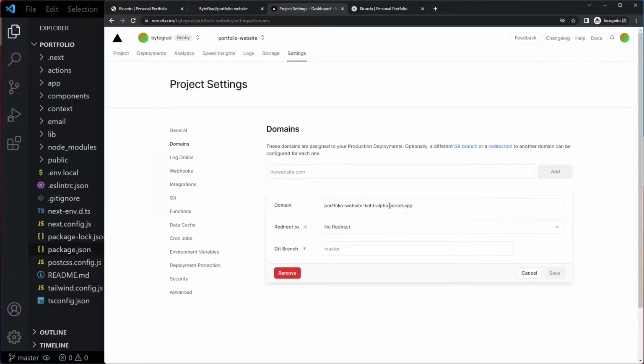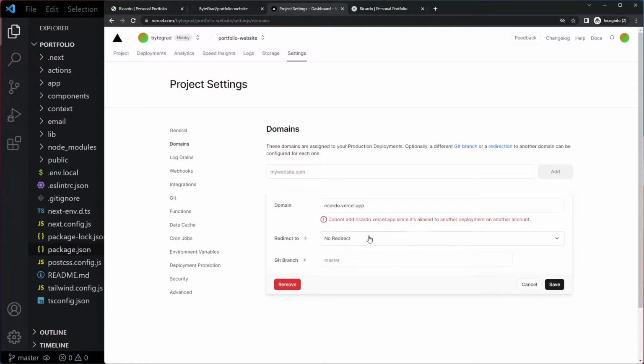You can actually change this. Now, you do need to keep the vercel.app, but maybe you want to just change it to your name. So just Ricardo in this case. It may not be available, so then you need to change something else. Let's see if this is... so this is not available. It's already used by somebody else.